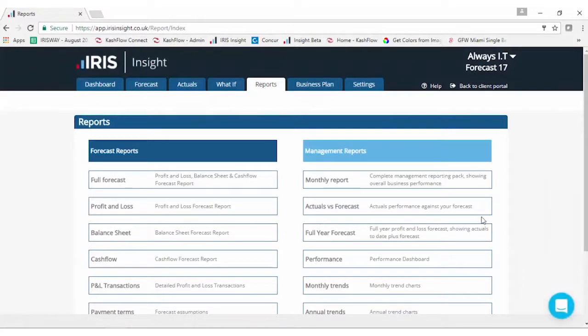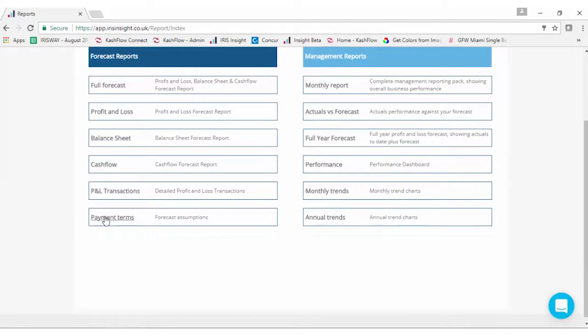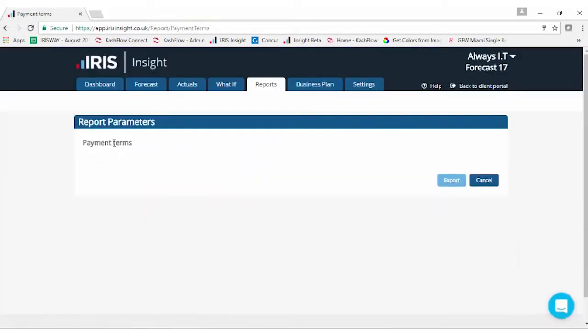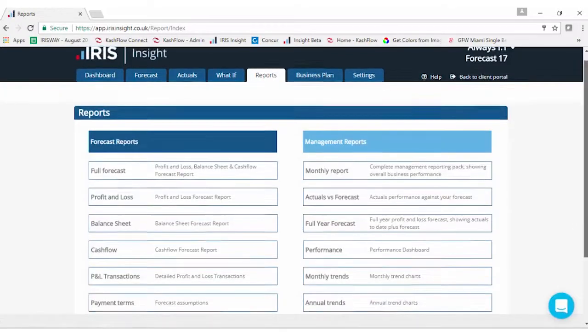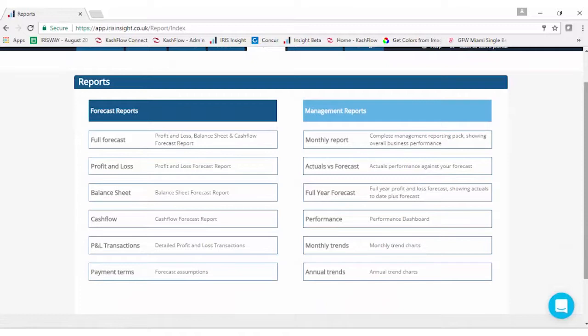The last report on the forecast side of it is the payment terms. So we can look at forecast assumptions. I don't actually have any in there at the moment because I didn't set them, but you can set them in with regards to customer and supplier and what those assumptions are looking like.